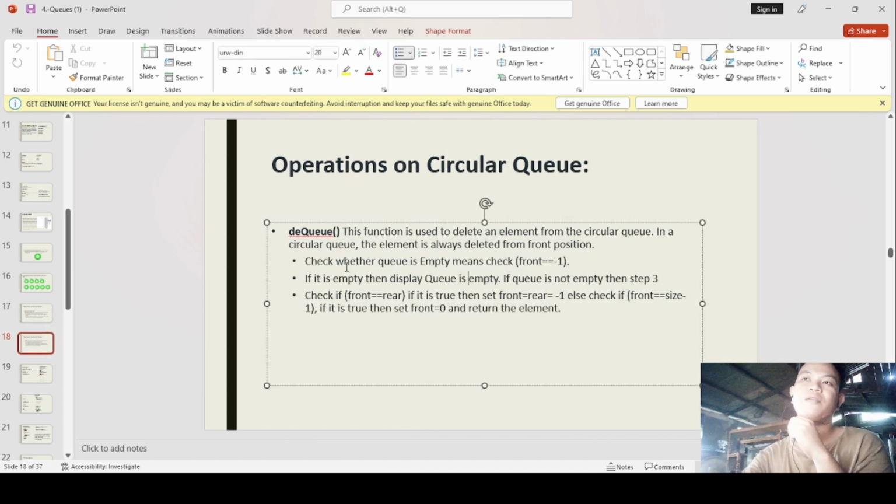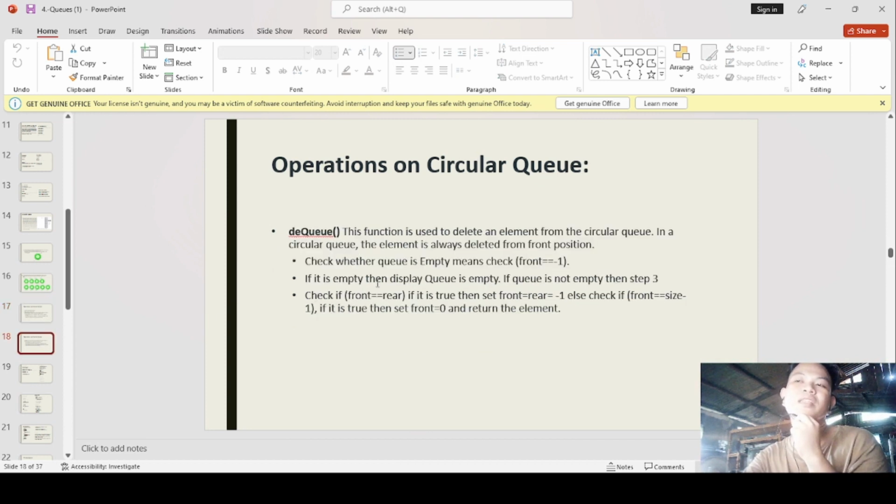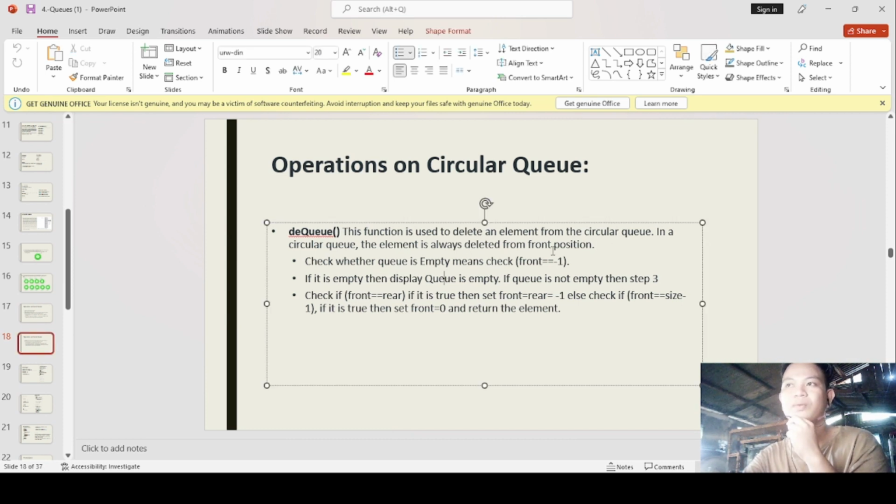Then we have DQ. This function is used to delete an element from the circular queue. In a circular queue, the element is always deleted from the front position. Same as a normal queue, when you add an element it is placed at the rear, while the deleted element is taken from the front position.